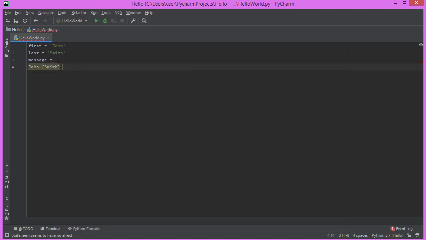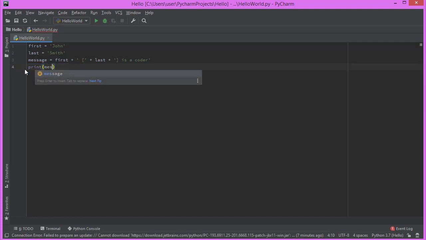How do we do this? Well, we define another variable like message. Now here we add the first name. Then we concatenate this with a string that contains a space and a square bracket. Next we need to add the last name. Then we need to add a string that contains the closing square bracket followed by is a coder. Okay, so then if we print message and run this program, we see John Smith is a coder.